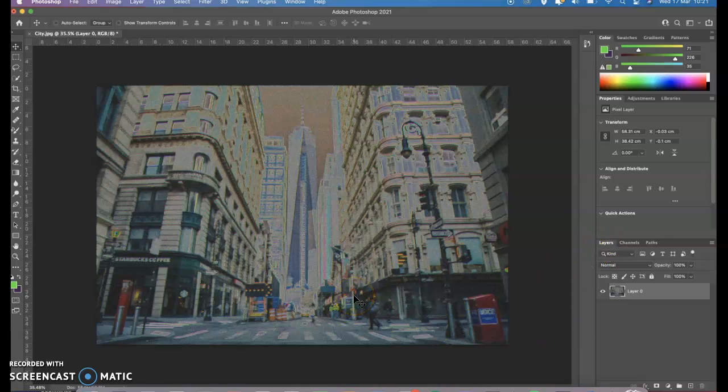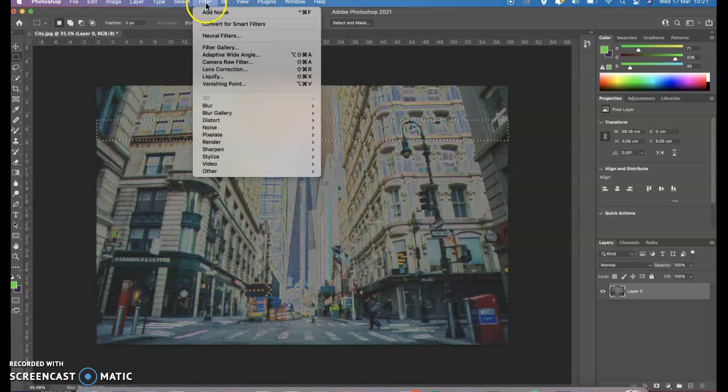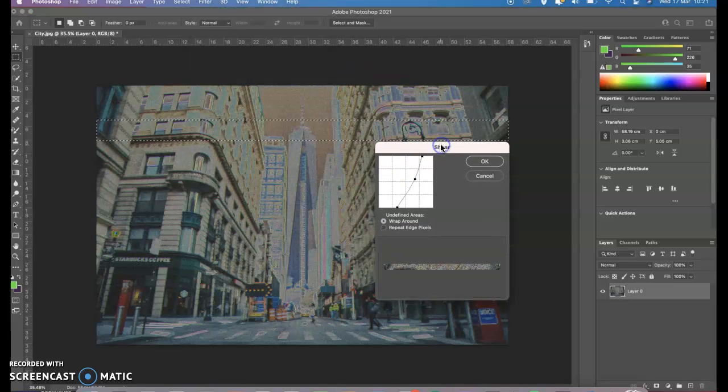Now we would need to get the effect of sort of when the tape is stuck and certain parts are not perfectly aligned with the others. What we're going to do is select the parts where we would want to do this. Like let's select here. Once again, don't overdo it because it will look like garbage essentially. I select that part, filter, and I'm going to choose distort. Distort and shear. And I'm going to get this.